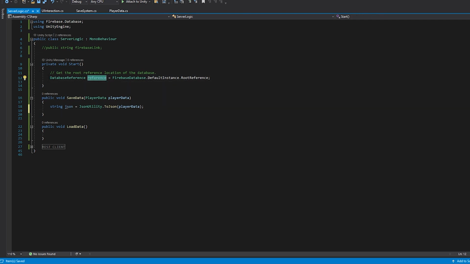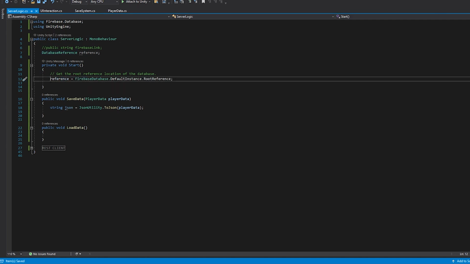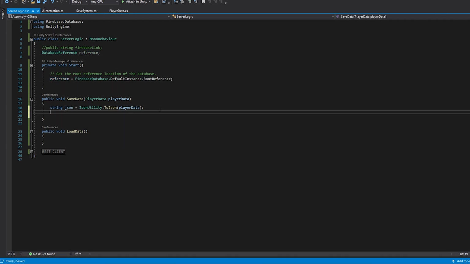So we'll have to create it as a global variable so that we can use it anywhere outside the start method. A reference is the link that we used to store in the Firebase link variable for the REST client. Now we have to structure our database. We'll create a new child player, and inside that, for each player we'll create a new child.